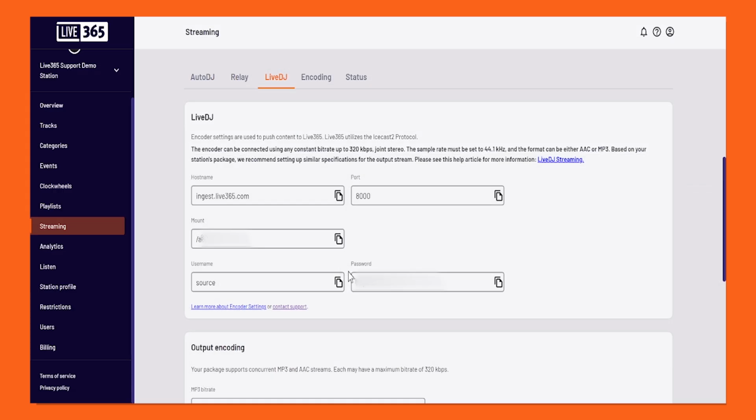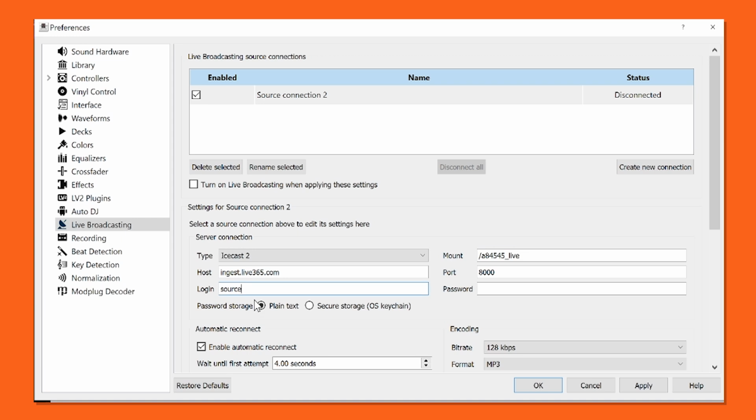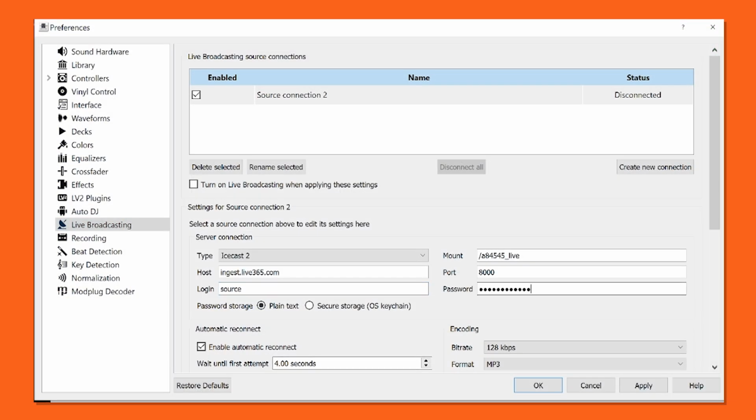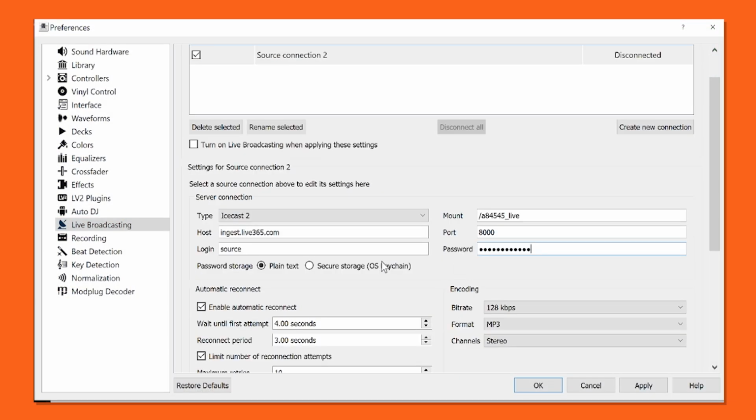Almost done. Now let's copy the username, which is source. Hop back over to Mixxx, and then drop it right next to where it says login. And finally is the password. Copy the password on your Live365 dashboard and then paste it on Mixxx under password. Once you're done, these should all be filled out, and also double check to make sure that the type says IceCast2. If everything seems to be matching fairly well, I want you to hit the apply button on the bottom right hand side and then select OK.